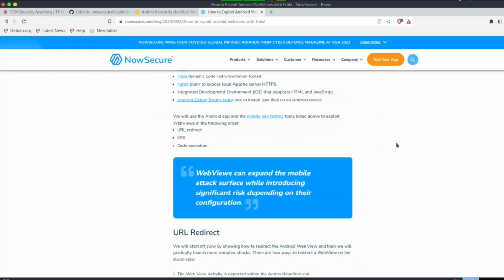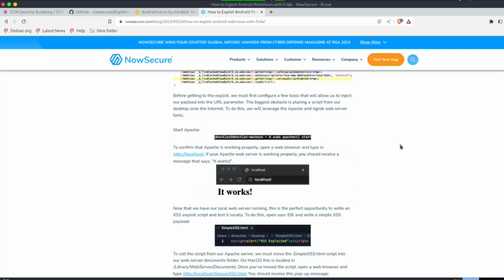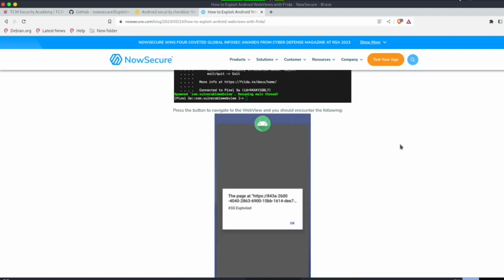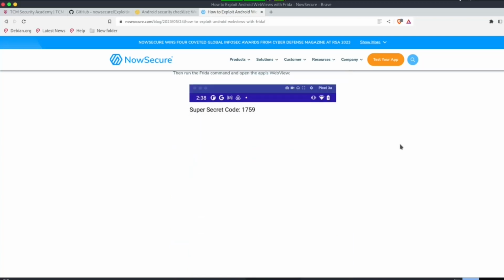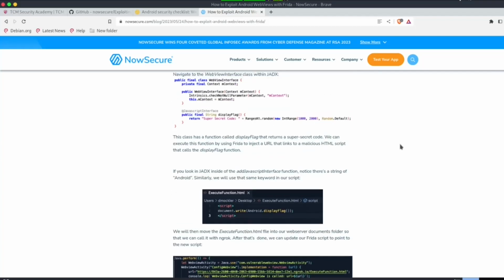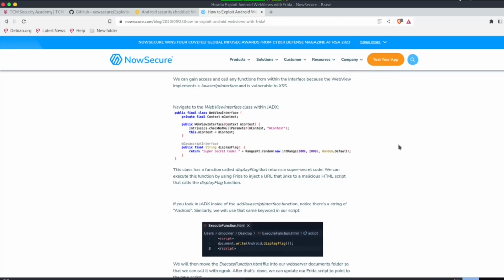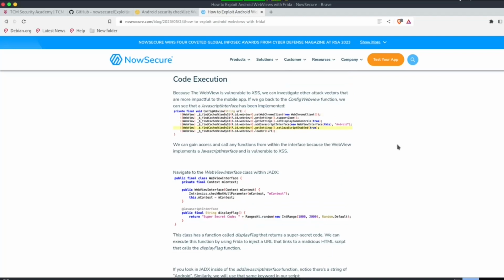If you want to understand this kind of attack better, there is a very good blog that has been written by Now Secure. You can check on it, and thumbs up to Now Secure. They are really trying to teach people about mobile application security. So you can go through this and try to understand.